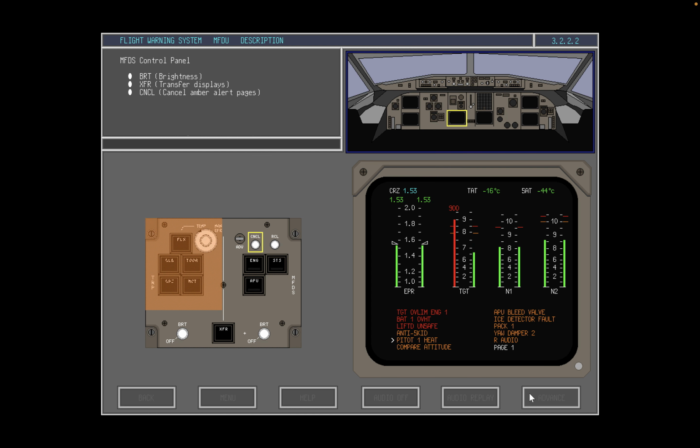Momentary depression of the cancel push button removes any amber alert messages from the primary MFDU. The associated procedure messages on the secondary MFDU are also removed. It should be noted that these messages are only removed from the display. Pilot action is required to cancel the cause of the alert. If more than one page of messages exists, a second page will occupy the cleared space. This page can then in turn be removed using the cancel push button.